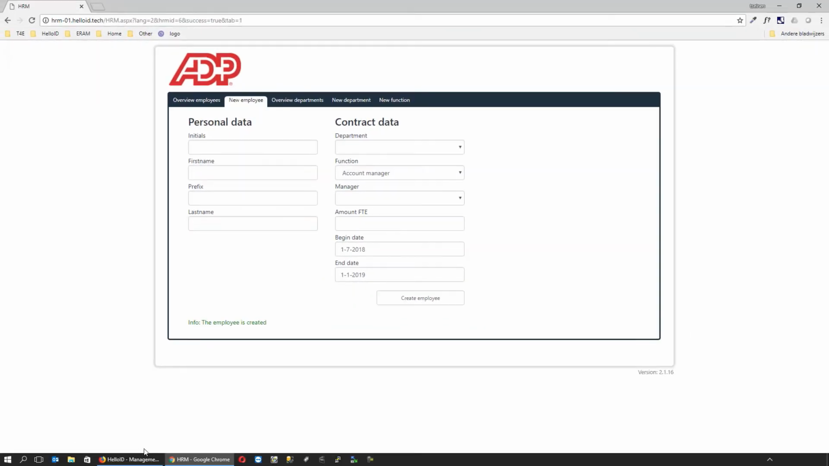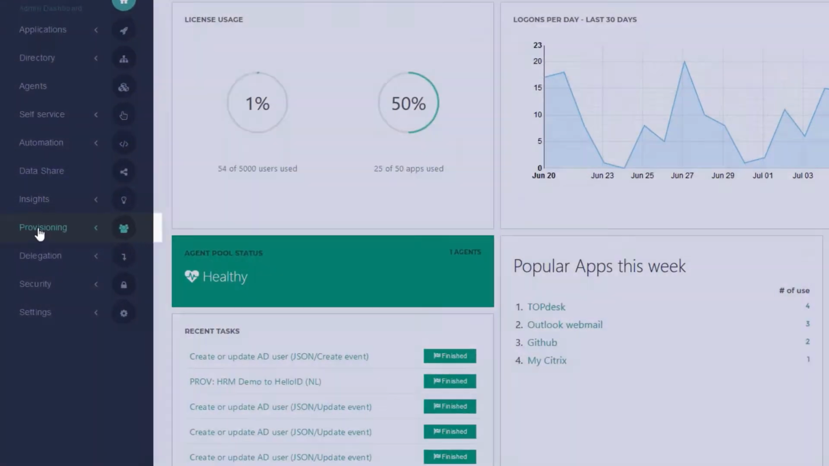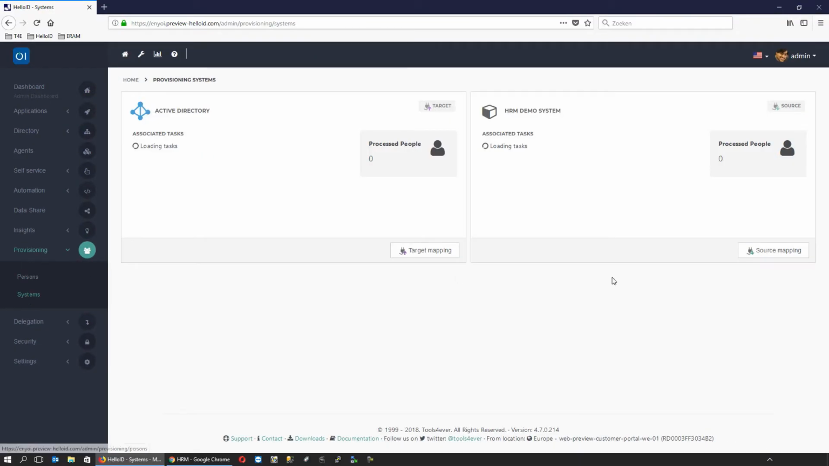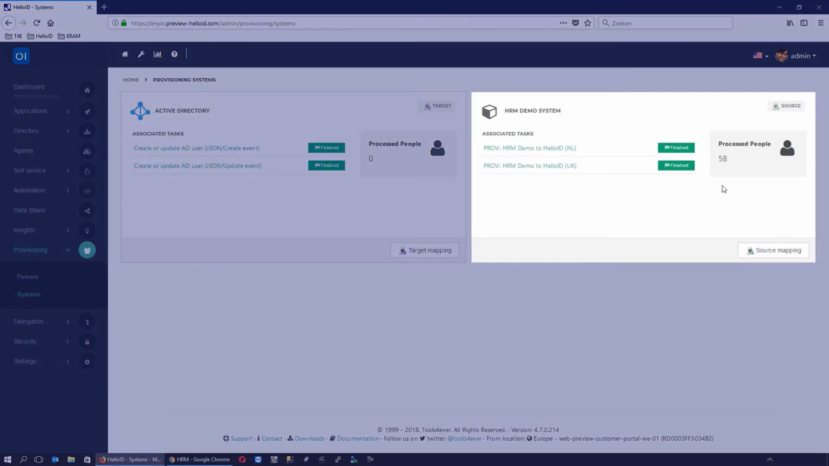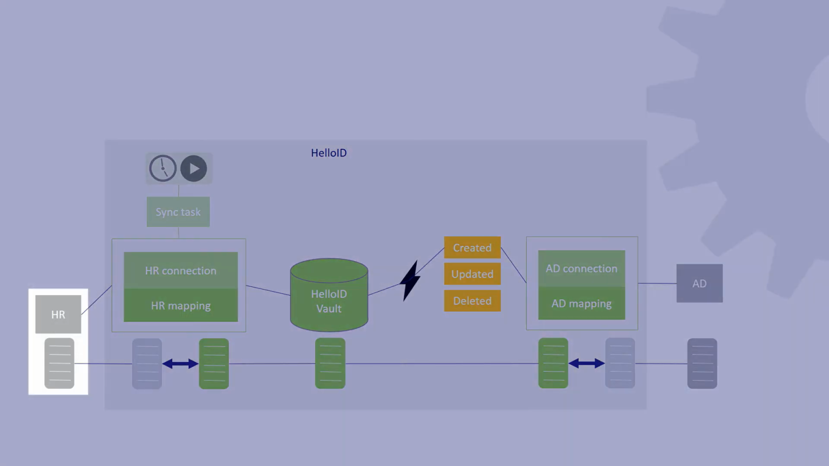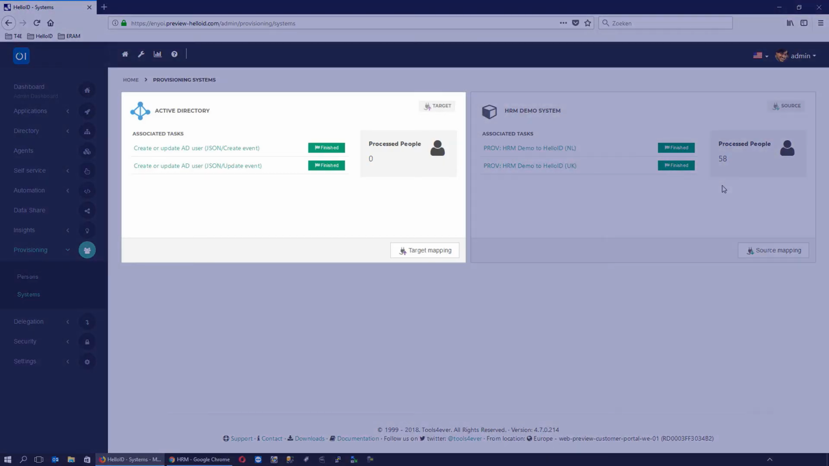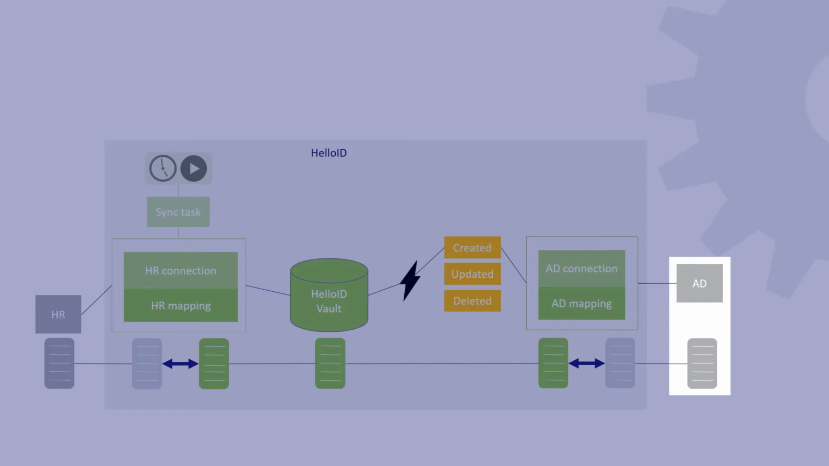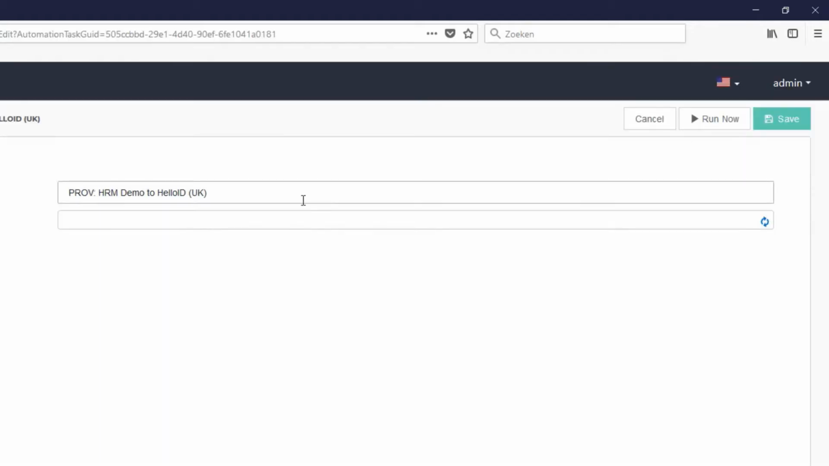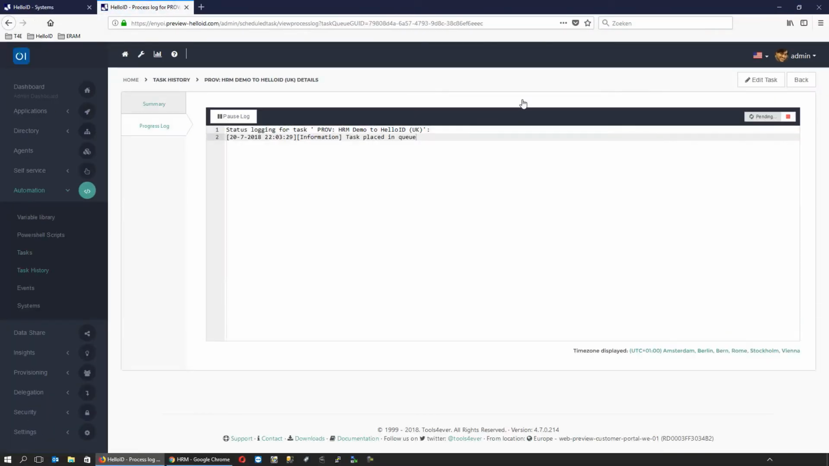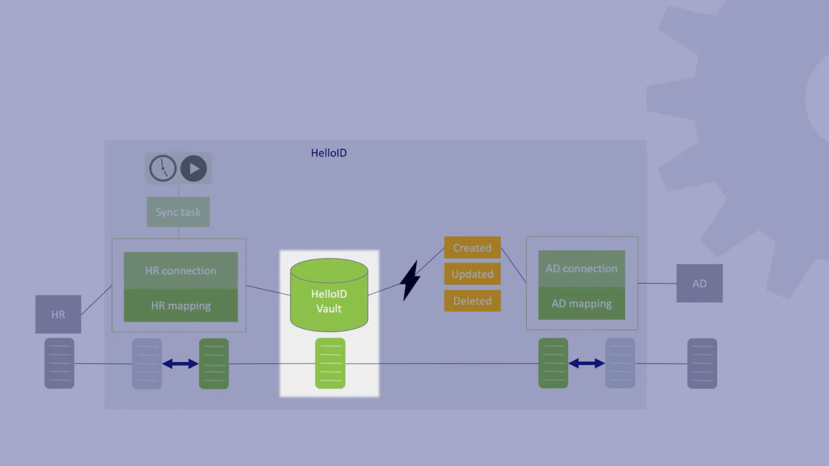We go over to the HelloID admin portal, go down to Provisioning, and then Systems. Here we see two systems. The one on the right is the source, and that is our HR system in the conceptual view. And the one on the left is the target, and that is our Active Directory. Now we are going to start synchronizing the UK people. We run this, and the synchronization starts, and the user should appear in the HelloID Vault.